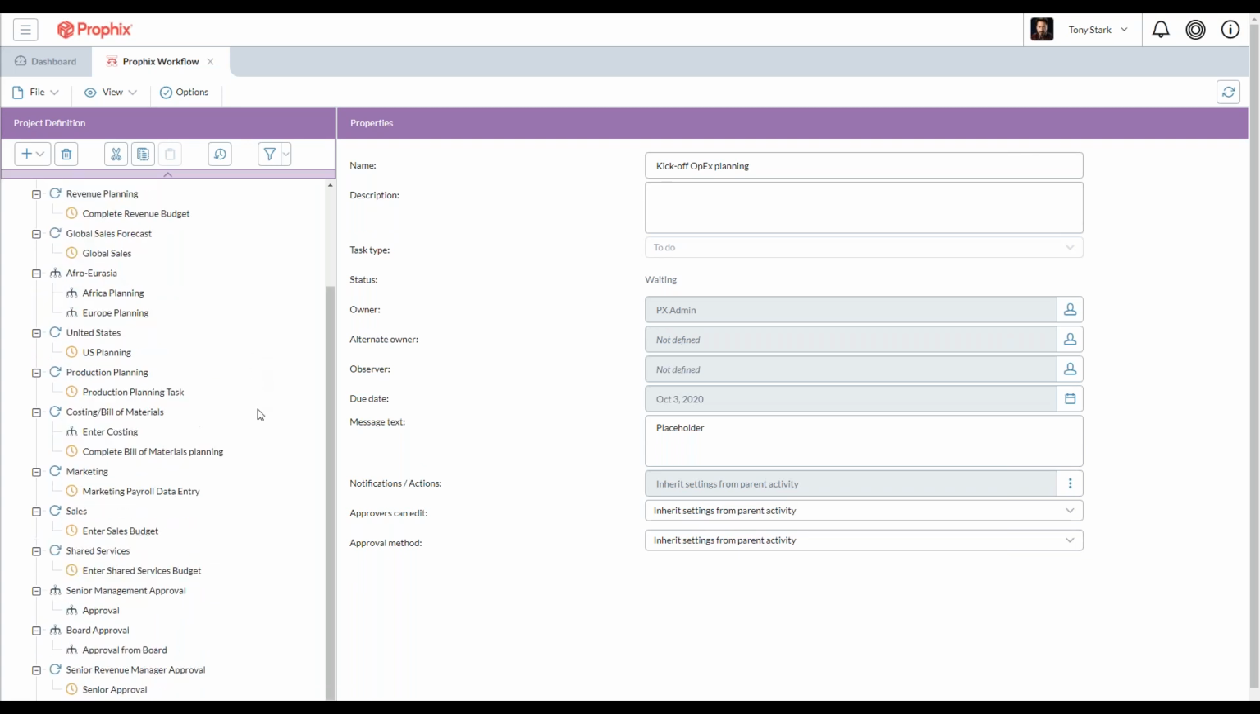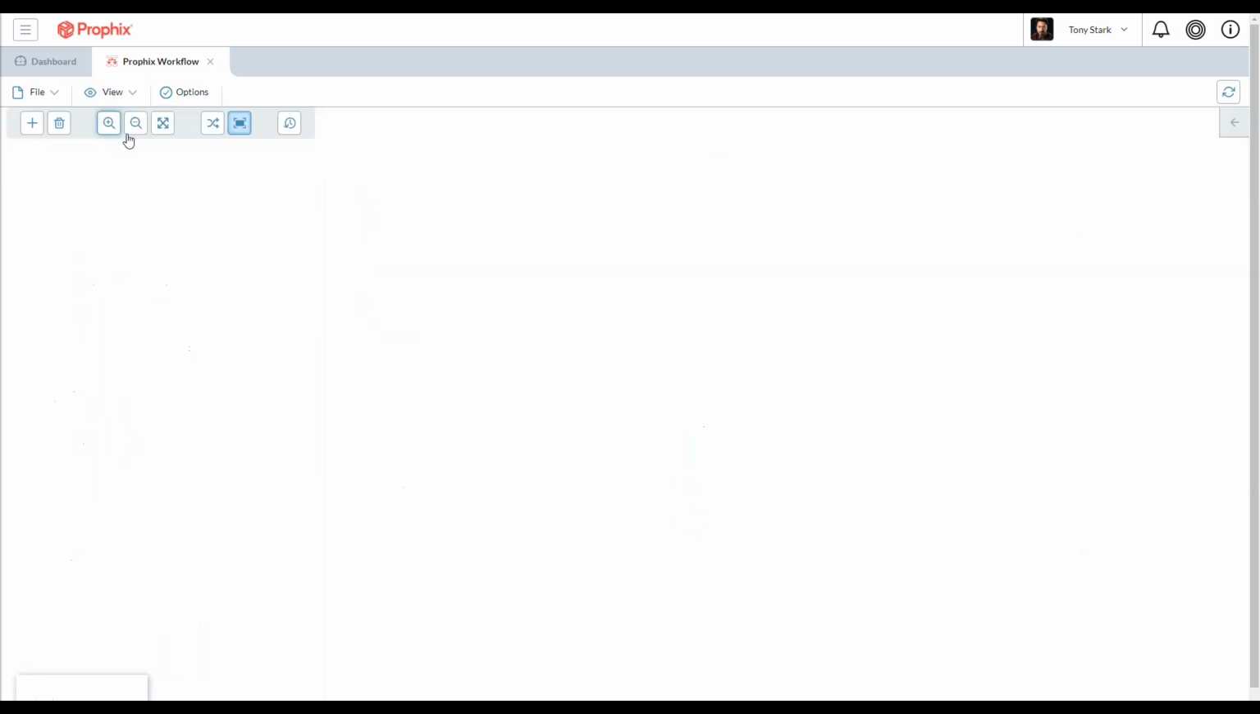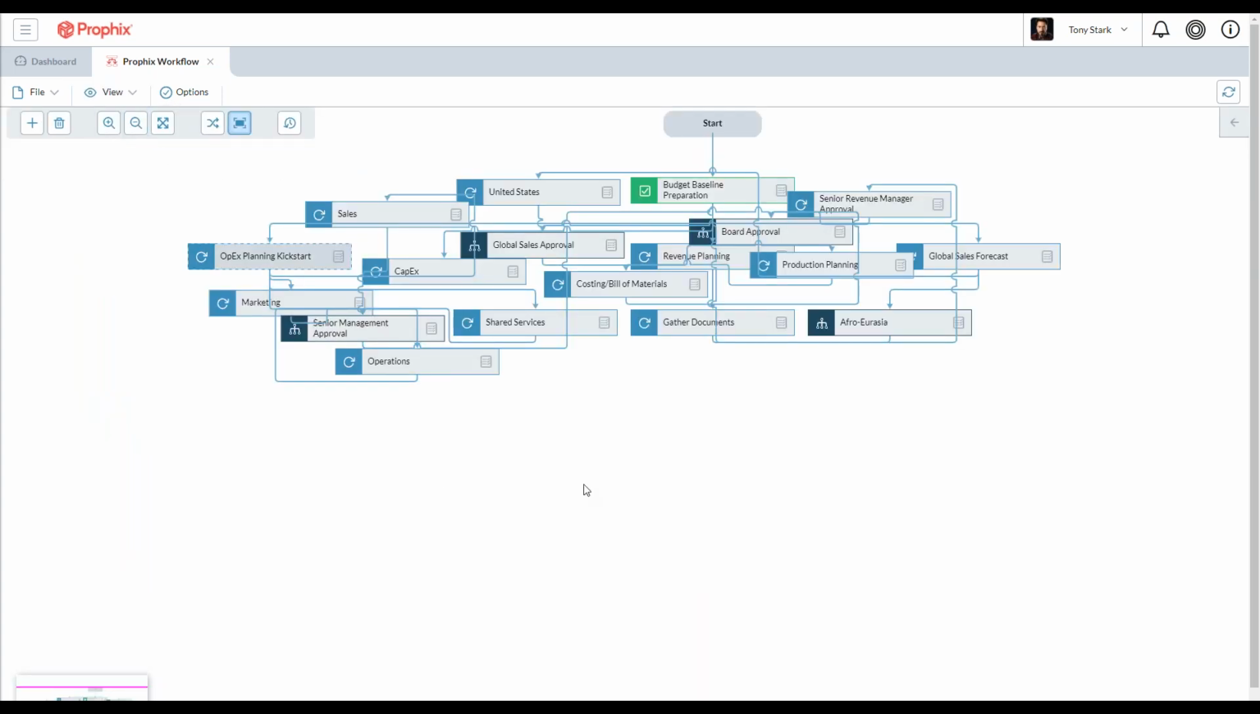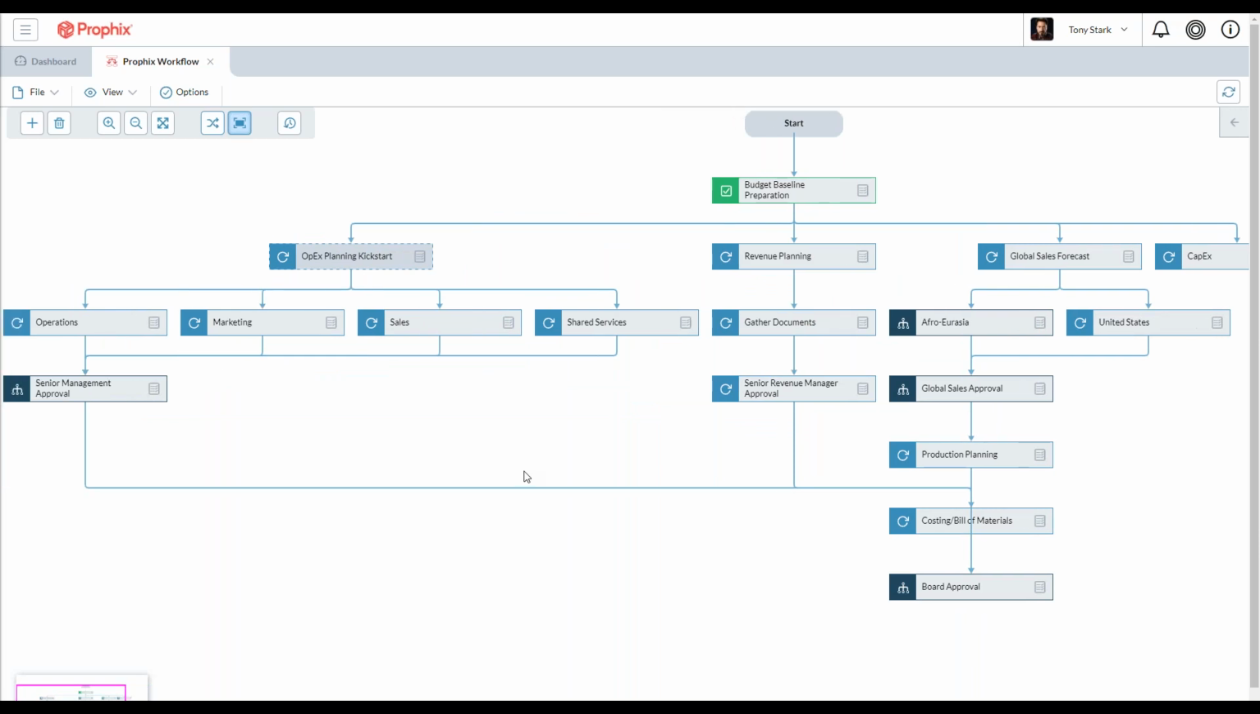And I'm looking at this workflow in a list view, but to visual learners like myself, you may want to interact with the Profix workflow in a flow view. And I'm actually going to organize this workflow, organize this chaos so that you can see the different areas of my workflow for my budget cycle.